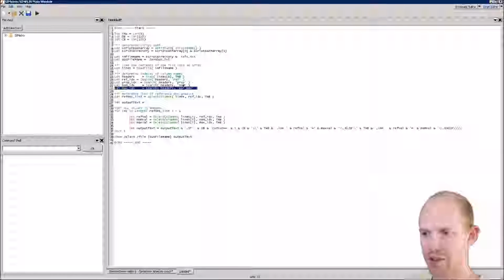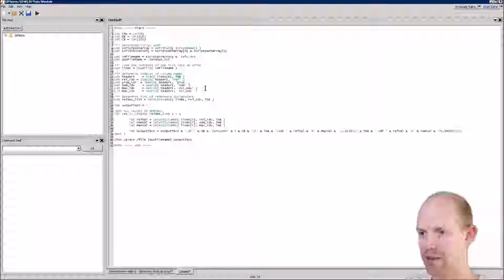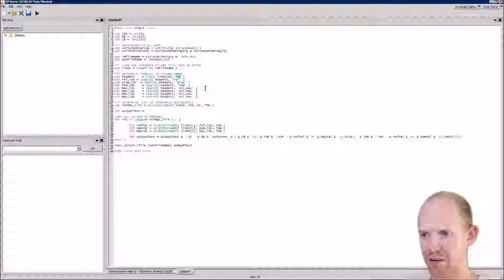But what we're going to want to do is add 3 more here, because we want BOL min, BOL max, and then EOL min and max.